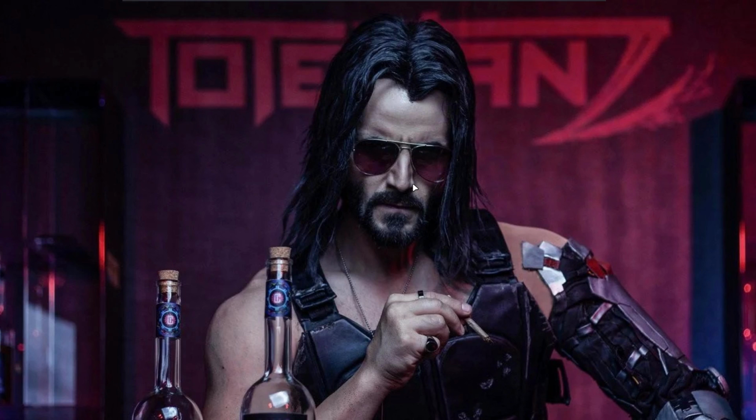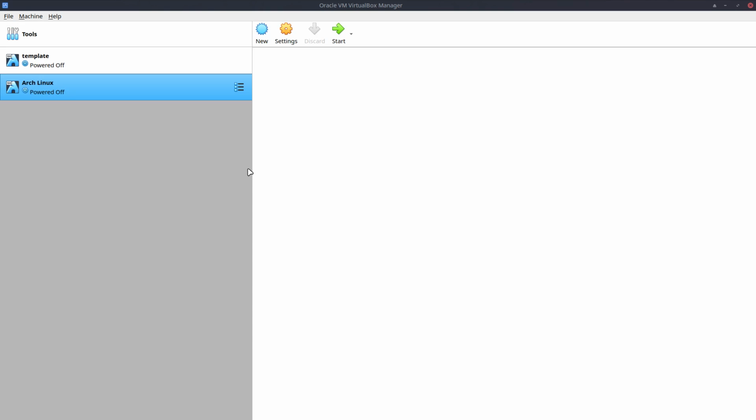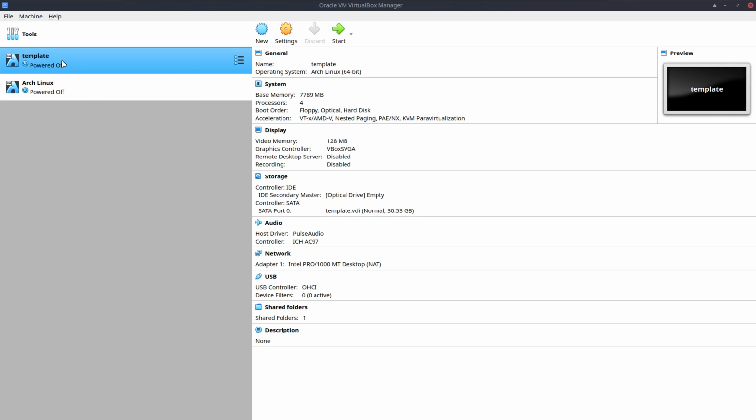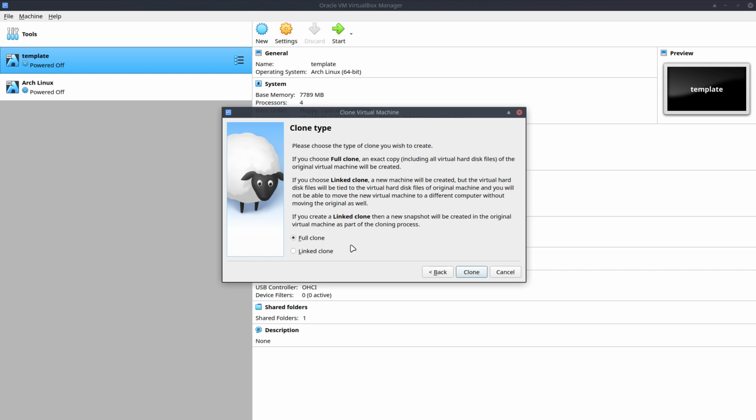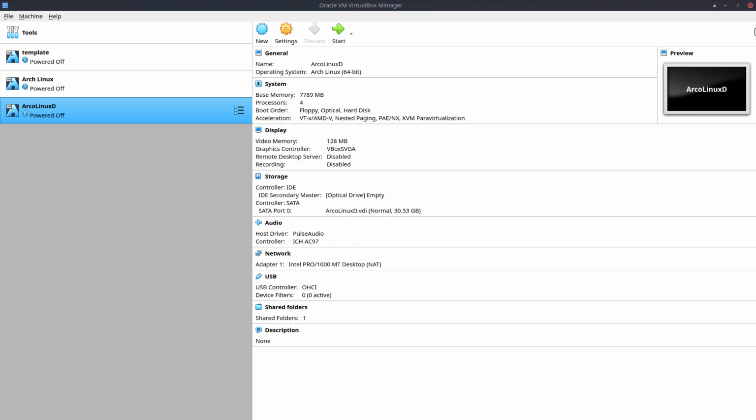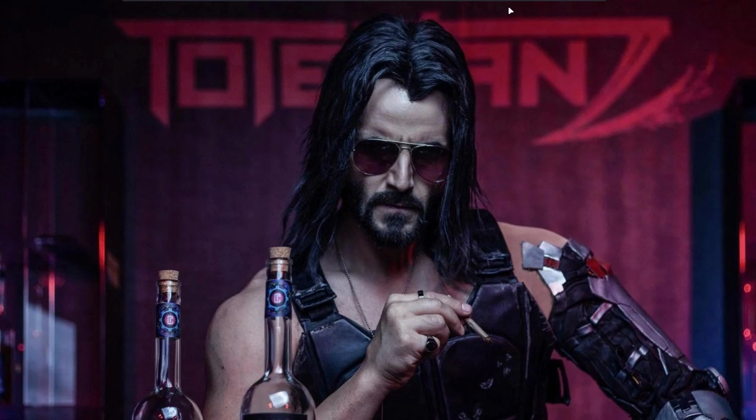I'm gonna relax, I'm gonna experiment. I saw something online that I said I wanna try this out. Super F7. I have myself a template in VirtualBox. Let's clone this, and this is going to be ArcoLinuxD, an experiment on ArcoLinuxD. I need to get my ArcoLinuxD thing.